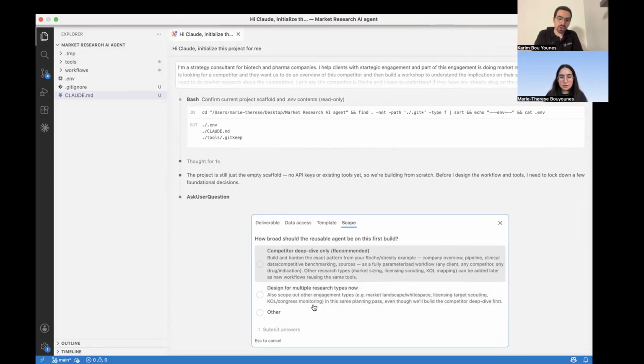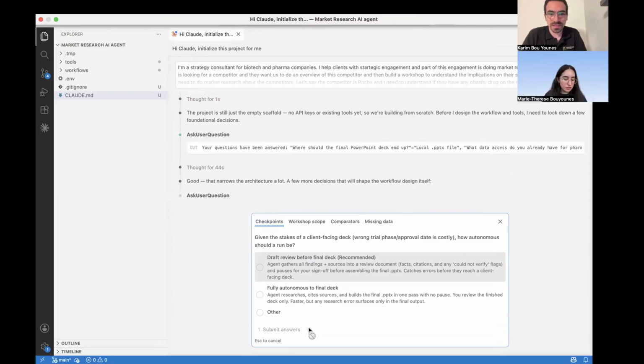For example, if you want to teach Claude to do your own template, you can show it exactly how you do it. The first time is not going to be perfect, but you can keep iterating, giving it feedback until it becomes 95% accurate. Then you can deploy it. Okay, I see. Should we go with the full draft review before the final deck? Yeah.